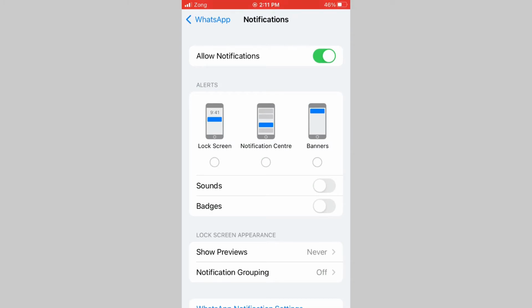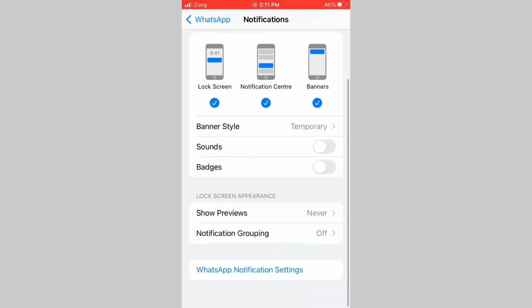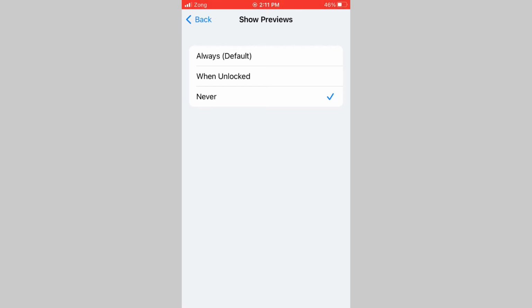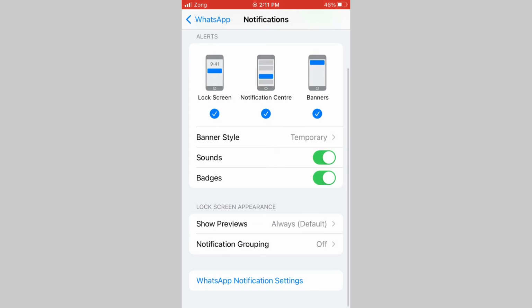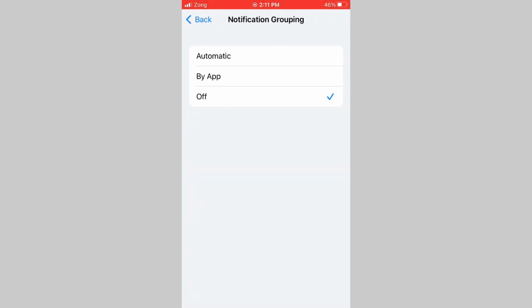After that, select Lock Screen, Notification Center, Banners. Then turn on Sounds and Badges. Click Previews. Select Always. Then go back. Click Notification Grouping. Select Automatic.